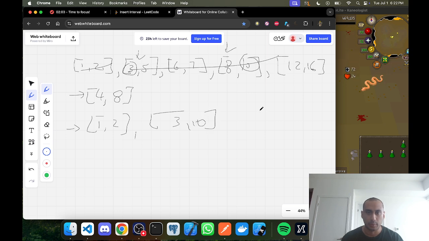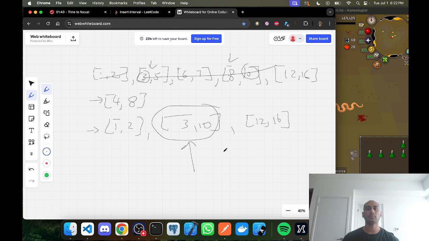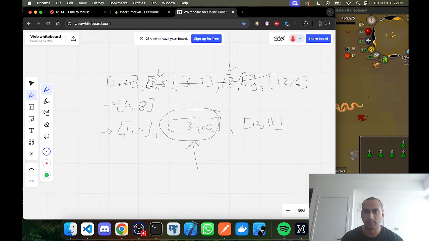Because we want to preserve non-overlapping intervals. If an interval does overlap like this, then you have to combine the ones that do overlap. So then we get 12-16 stays untouched. So this is really the only thing that changed. Okay, so now we need to mimic this in the code.